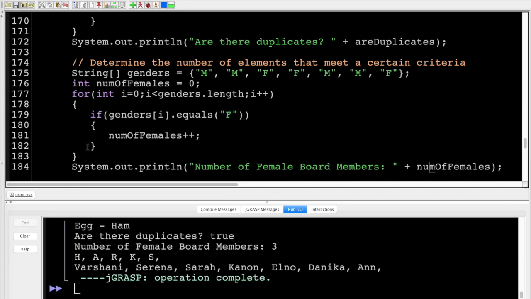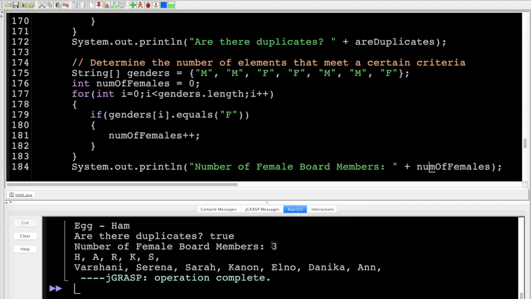Now, I could have used an enhanced for loop here, and the reason is that I want to search every element, and the order I search them doesn't matter. But this one works as well. So I'm going to go ahead and run that, and we should get 1, 2, and 3 because there are 3 female board members.